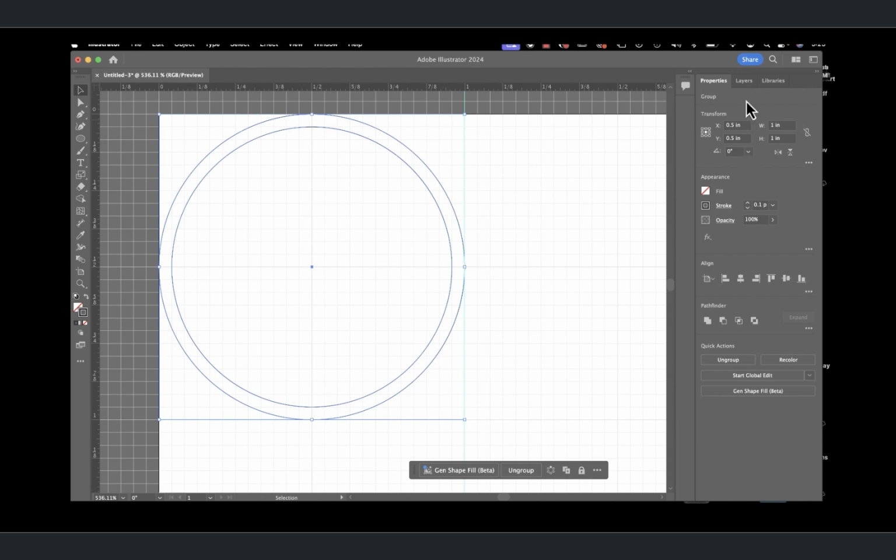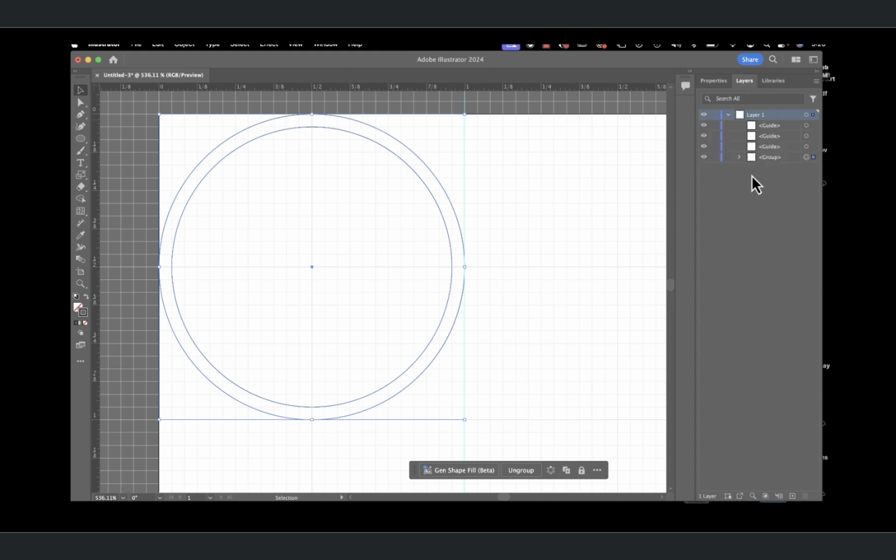That is, I think, important. If you go over here to the Layers tab, you can open this up and you'll see a number of things in here. First of all, this is the group that we just made, right? And if I open that up, it's got the two ellipses in there.